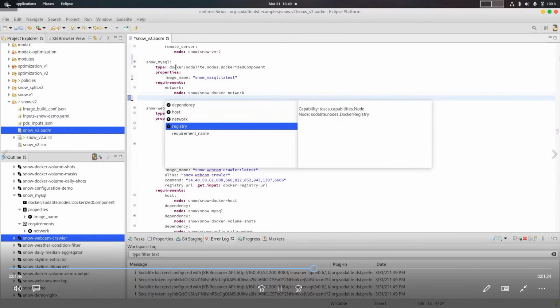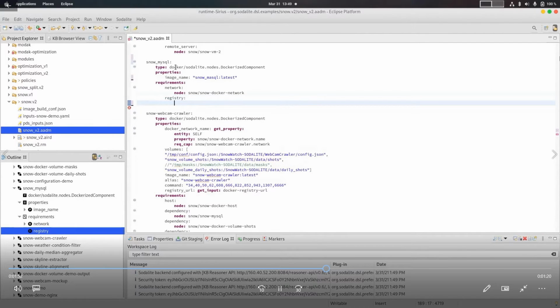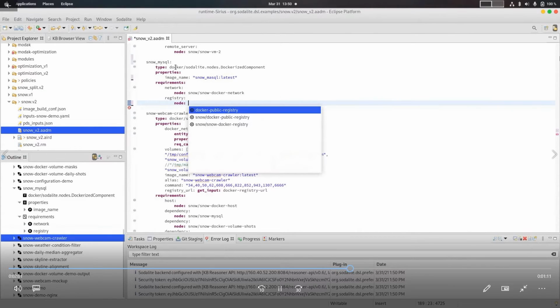So similarly for the registry, I can describe the node, and I can try to find the nodes in those which are available. So here I'm going to select this one.